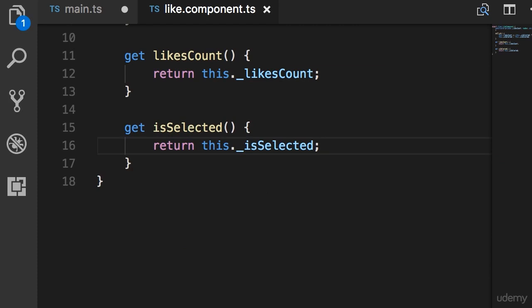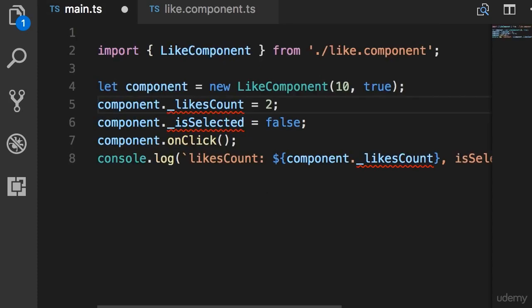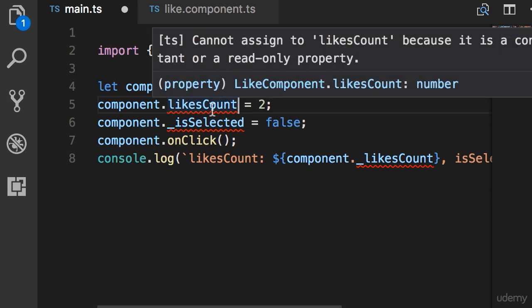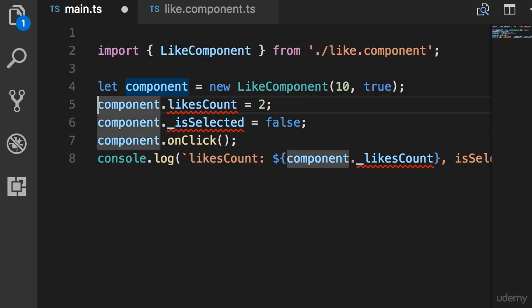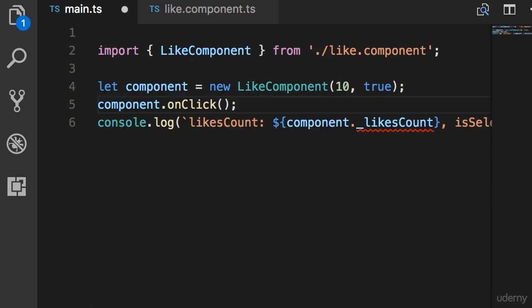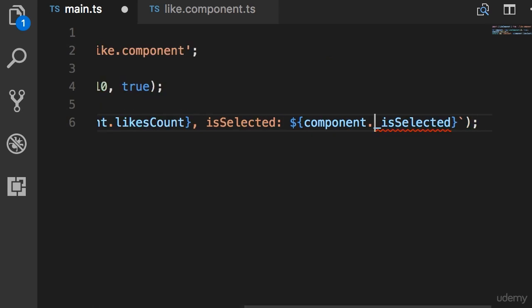With this implementation, if we go back to main.ts, we get a compilation error here because we cannot access these private fields from the outside. And also, if we change these to their properties like likesCount, again, we get a compilation error because this is a read-only property. Now with this implementation, our component will always be in a valid state. So finally, let's change the name of this field to their properties so we can display them on the console.